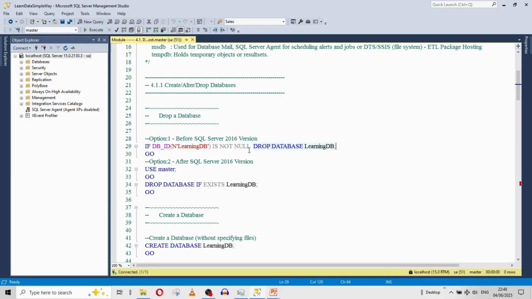If it doesn't return any id, meaning this db itself is not there, it will not have some id assigned to it, correct? So it may not return anything. In that case, this command itself will not run.